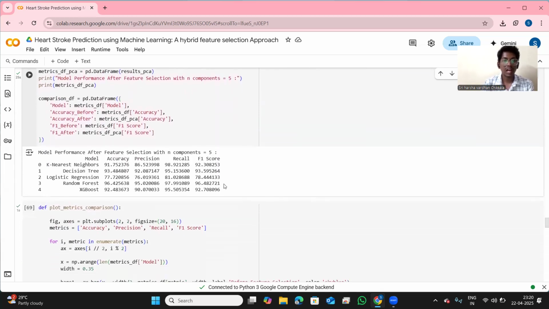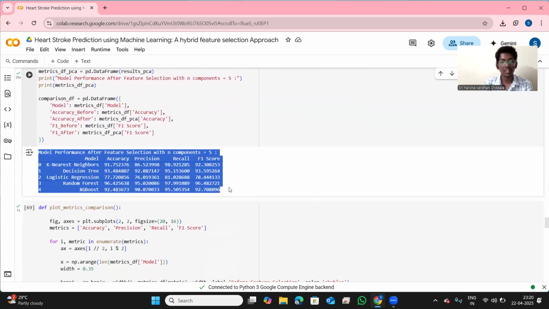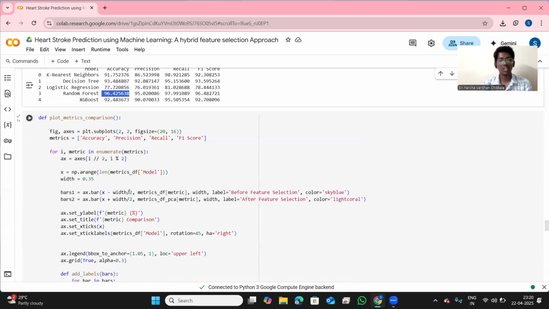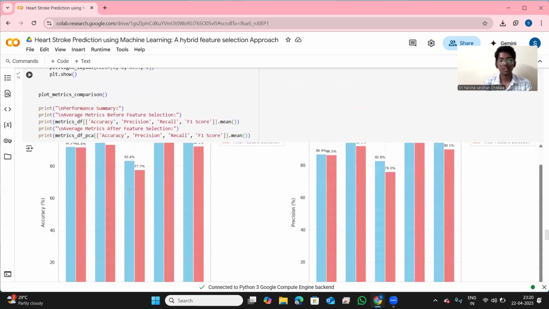Now here is the result. After applying hybrid feature selection to the same dataset, we got the result like this. KNN is again performing 91%, decision tree 93, logistic regression 77, and random forest 96, plus XGBoost with an accuracy of 92 after hybrid feature selection. Now let's try to compare them visually.